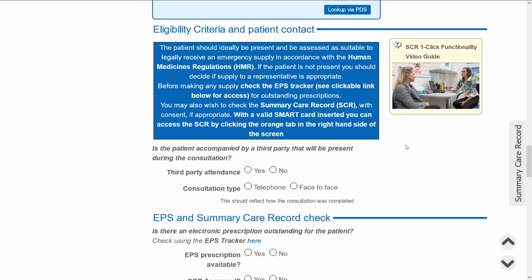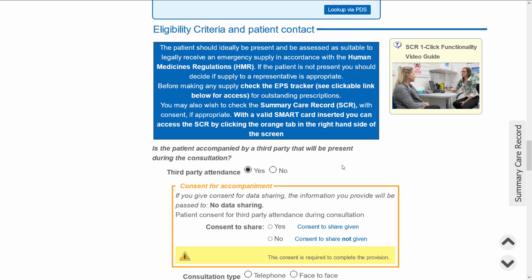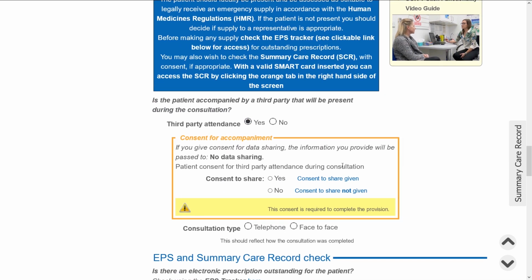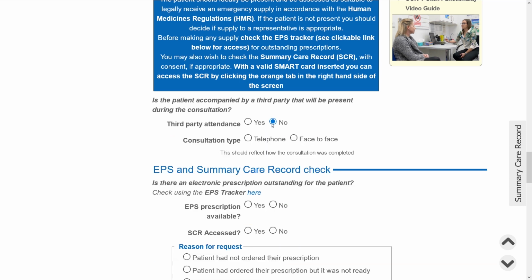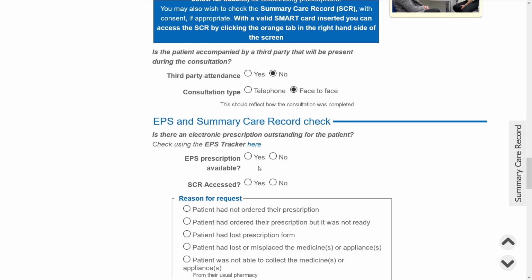If the patient is accompanied for the consultation, record the relevant details here, including consent, which may be given by the third party if the patient is unable to consent. Check the EPS tracker for any outstanding electronic prescriptions. You can check the SCR if appropriate by clicking this button. Record whether this has been done here.